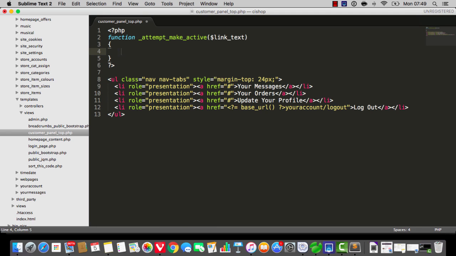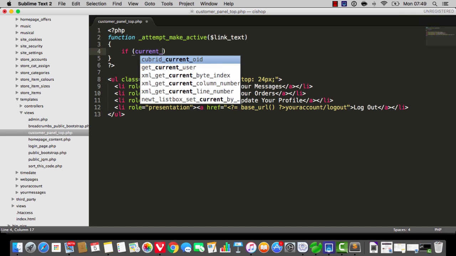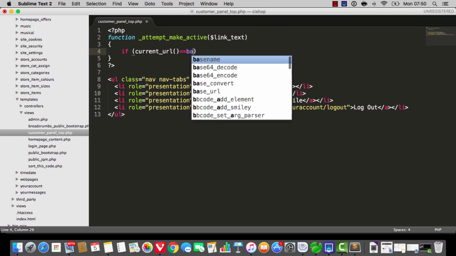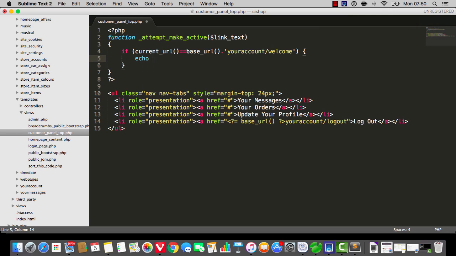So I'm going to say if the current URL is equivalent to what? Well, if it's equivalent to base URL, your account slash welcome, if it's equivalent to all that stuff, then we're going to echo onto the screen class active, okay?